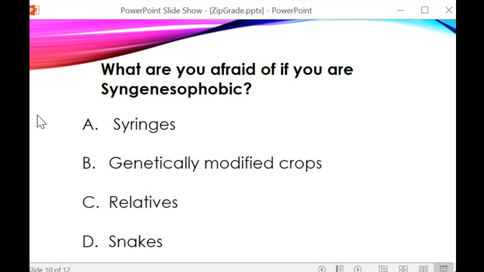That's really very interesting. Very interesting. And that's pretty much Zipgrade.